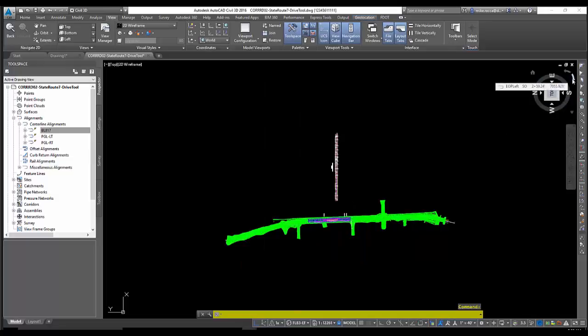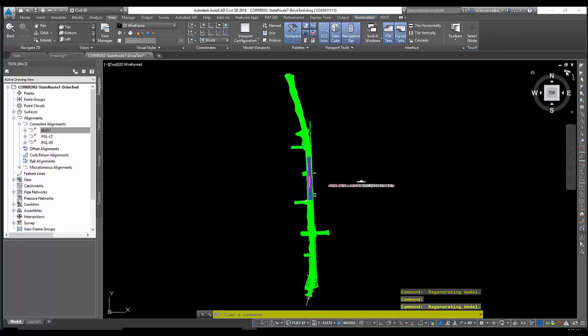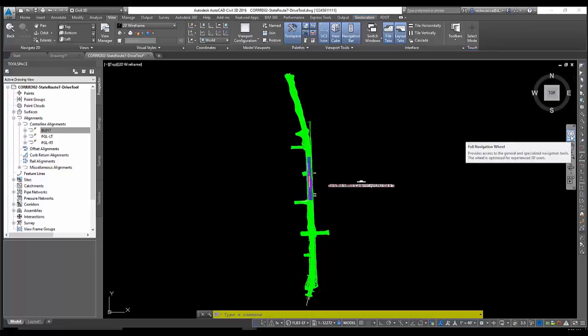You can click on the right arrow and I rotate it to the right, and click on the left and rotate it to the left. Along with that, you have your navigation bar. That's this bar here. The first tool you have is the navigation wheel.